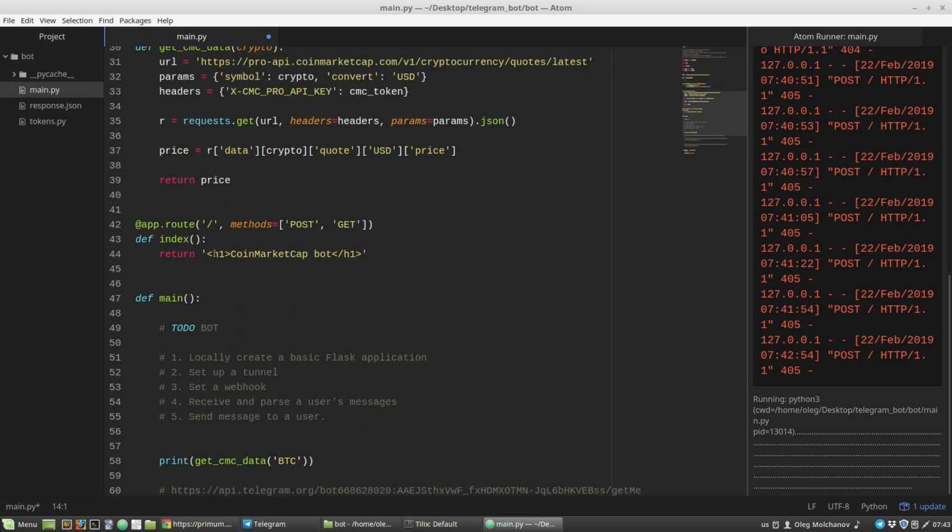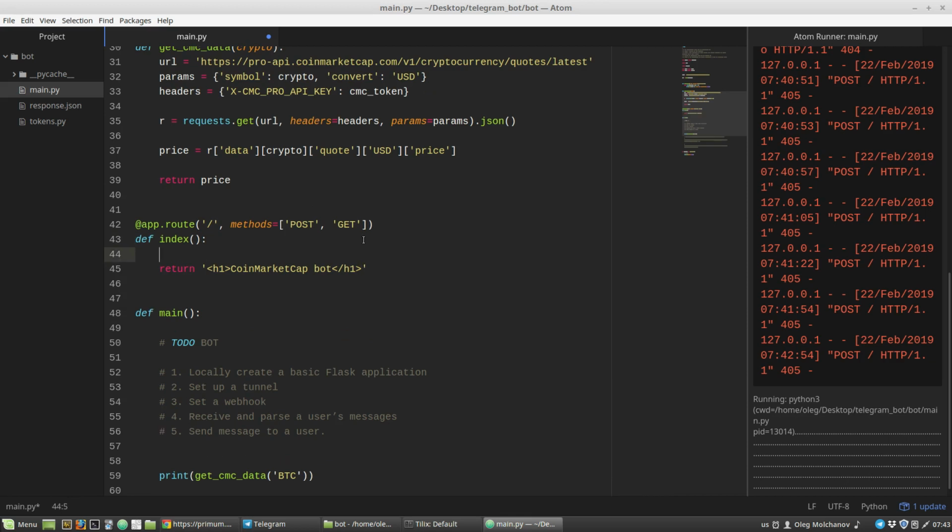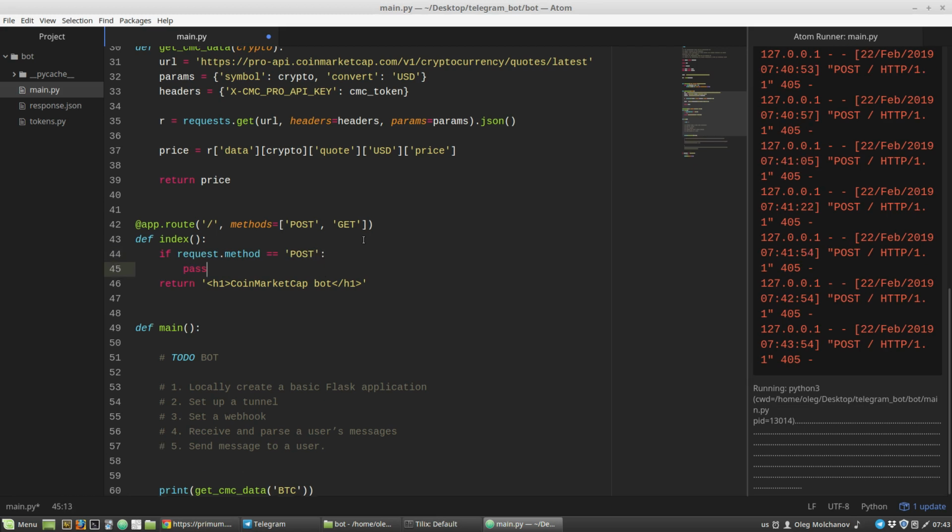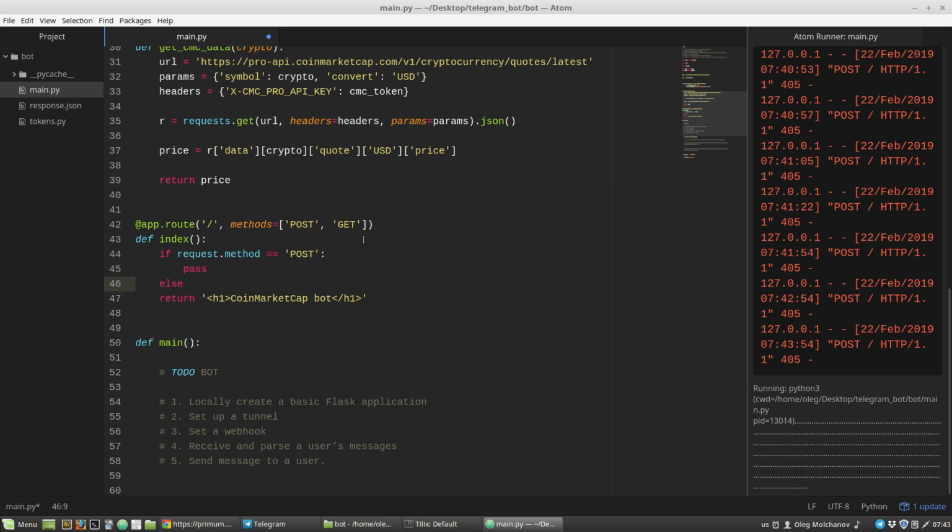So here in the index function, I have to check whether I got a POST request or not. So I'm starting a new if statement. If request.method equals POST, then pass. Else means I got a GET request. We will return this string.